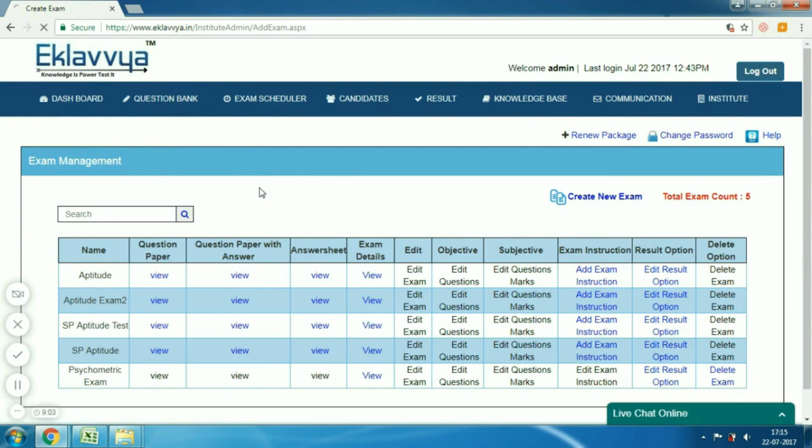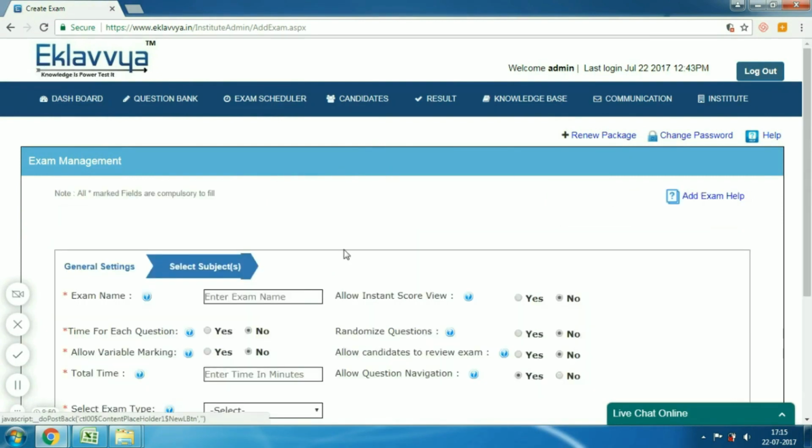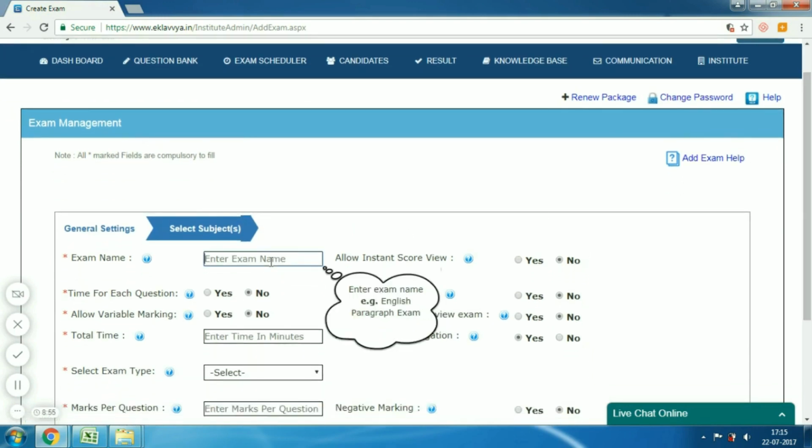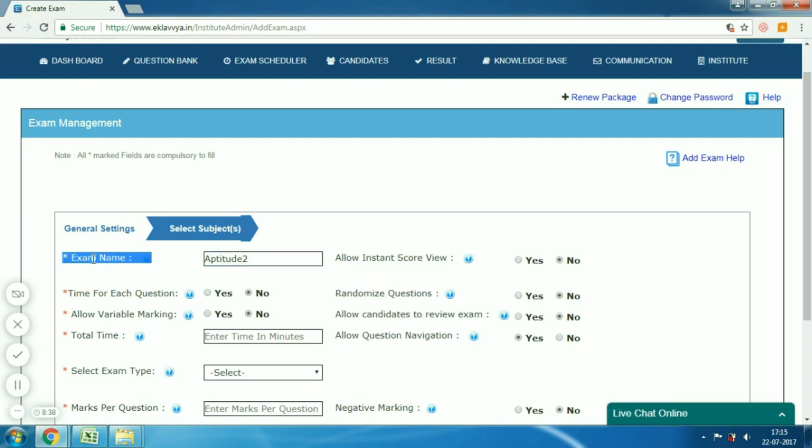Considering that you have a defined question bank with subject, topic, objective or subjective questions, now it is the time to define the exam pattern. Click on Create Exam. Please note, before exam creation, you should have completed question bank related activities and your online question bank should be ready. On Create Exam, you can see the screen.